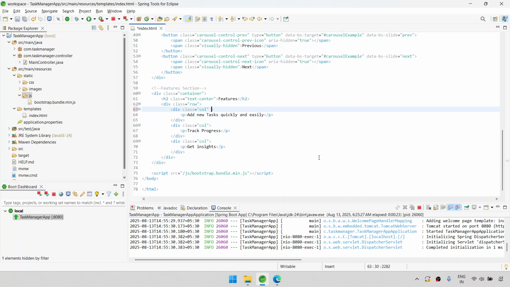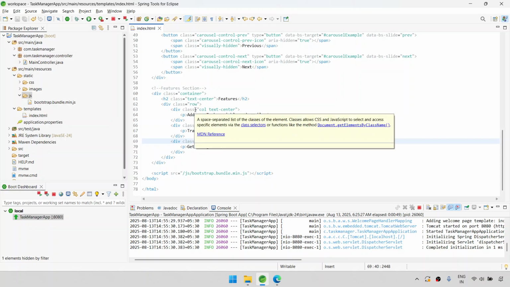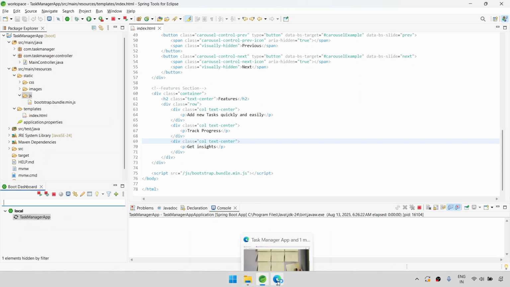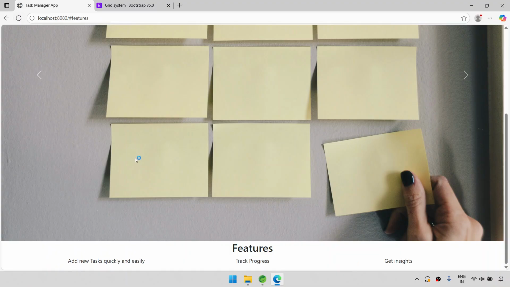Now we need not copy the class again and again. The class attribute is already there. We just need to add multiple classes. Okay, class and text center. So all the elements inside these column divs will be centered. You see, now it is looking a bit better. They are arranged this way.